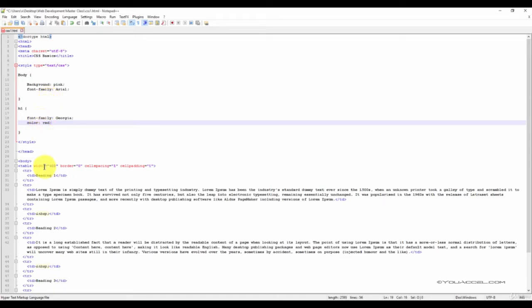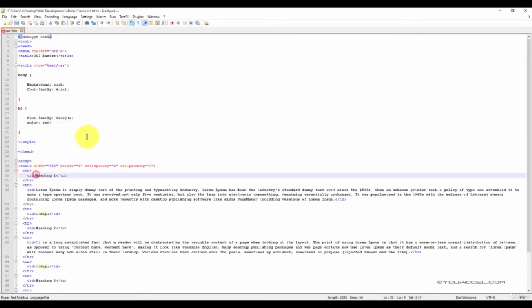In this case, any block of text within H1 tags will have the color red and the font family Georgia. So let's go ahead and add the H1 tag around our first heading, heading 1. So I'll start with the open H1 tag and the close H1 tag. Now let's go ahead and save and take a look in our browser.